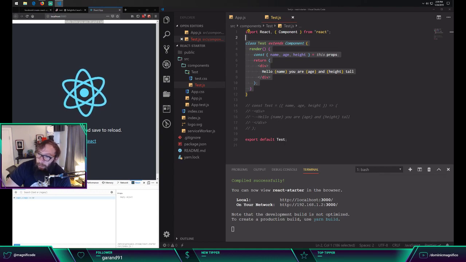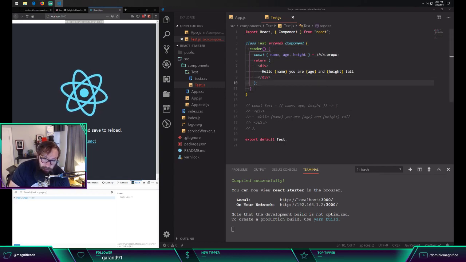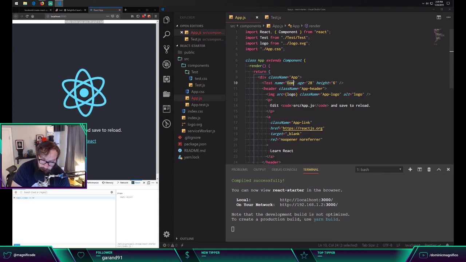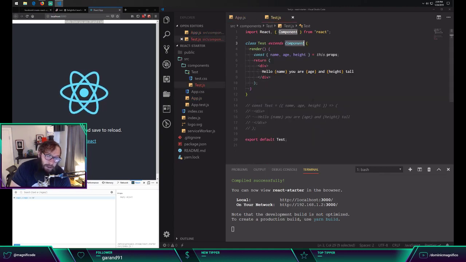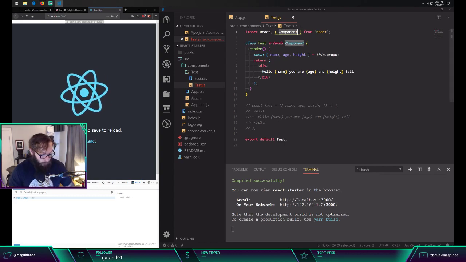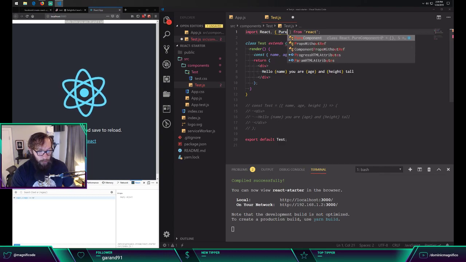But moving forward, what we have written here is a decent candidate for a pure component, because all we're passing it is just strings and numbers, right? So in the same way that we destructured the component method from React, we can also do pure component.